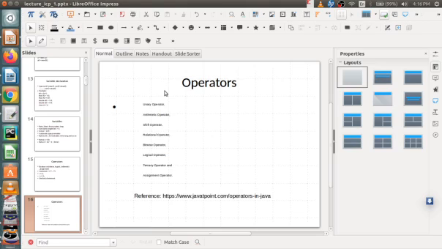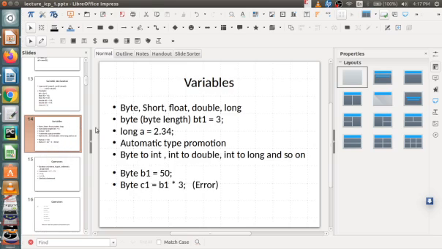So out of these, there are some special operators like the ternary operator, which can be written in another format also. Using if else we can write the ternary operator, but in shorthand we can write this ternary operator. So you will see. Okay, so unary operators are like increment and decrement operators.